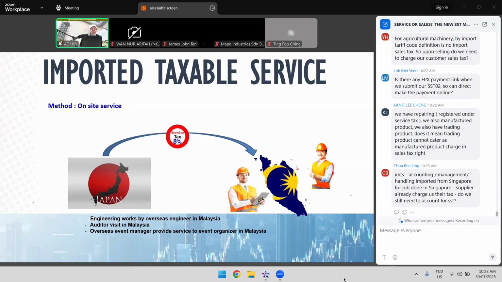Or another scenario, let's say you are importing the services and that person comes into Malaysia, comes to your plant, for example. That is also considered as imported taxable services, because basically they are outside Malaysia, in overseas, but they come over to Malaysia for their services. So regardless of whether they perform the services from overseas or they come over to Malaysia, that falls under this category of imported taxable service.